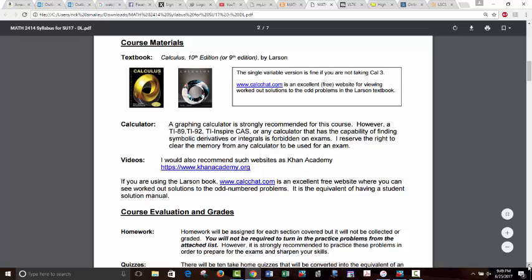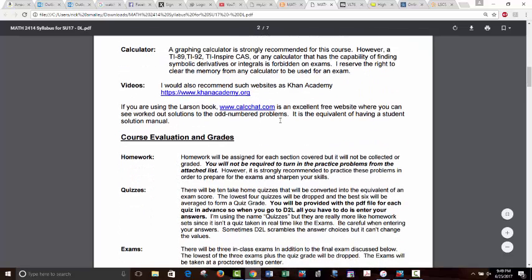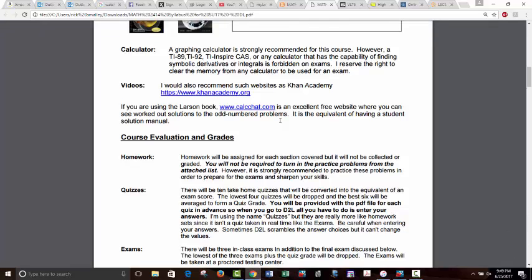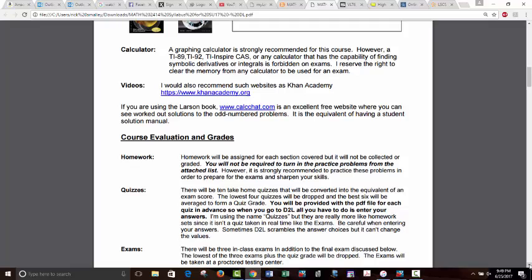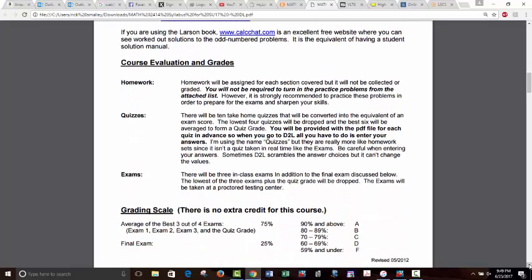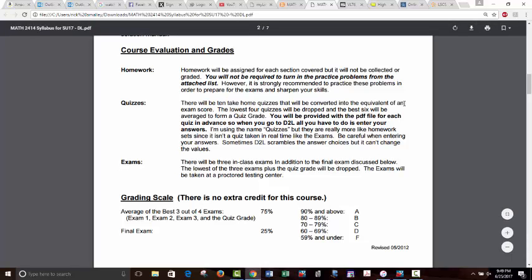So if you do want to use that Larson book, this website, calcchat.com, do some odd problems. It's like basically a printed solution manual for the odds. In other words, it shows some steps other than just the answer. So that's better than just the answer. Doesn't mean you can't ask me a question, because it may still have skipped a step that you needed to see or something like that. But still better than just seeing the answer alone. So homework's not specifically required or graded.